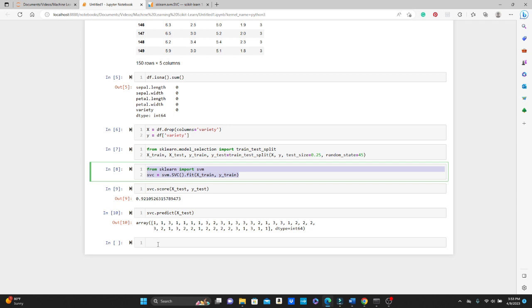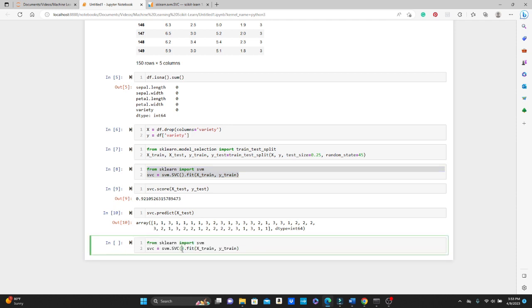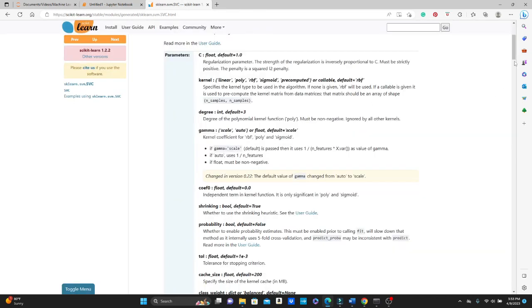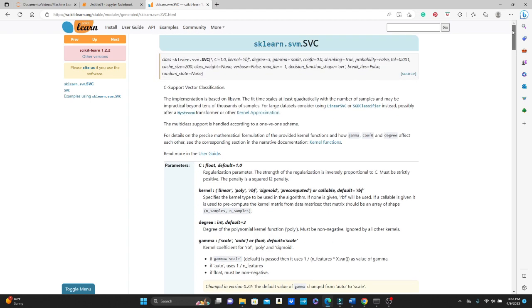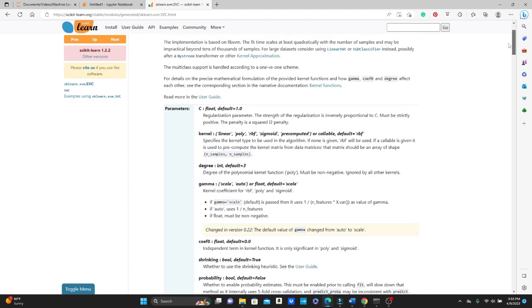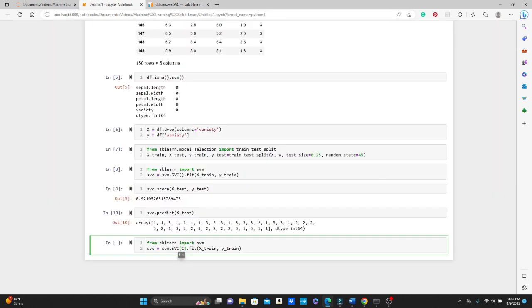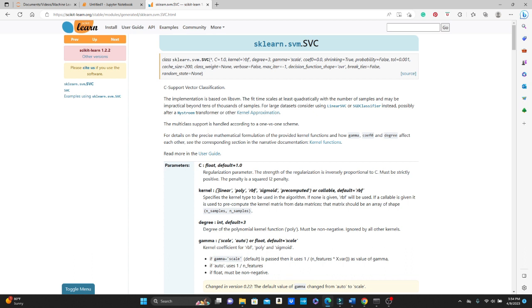So I will copy and paste it and try to put some parameters here. Now where to find the parameters? So here is the documentation of the support vector machine of Scikit-Learn library. Okay. So you can see the first parameter is C. C is the regularization parameter and its default value is 1. So what I will do, I will change the default value and use 0.1.